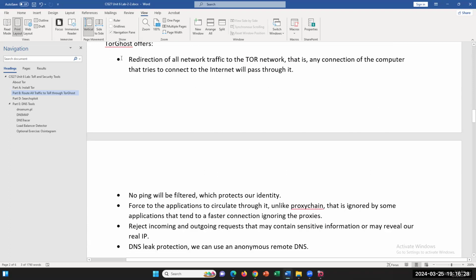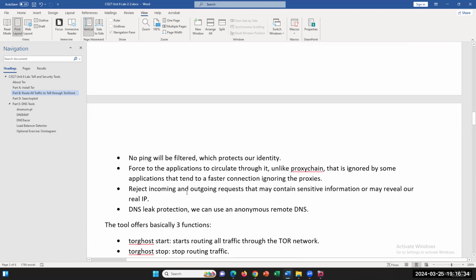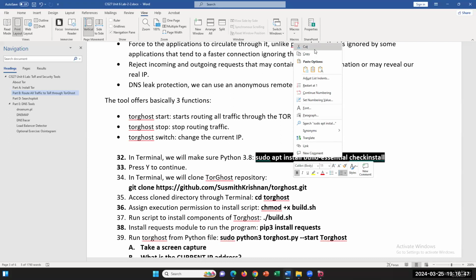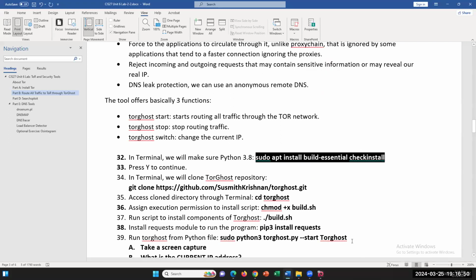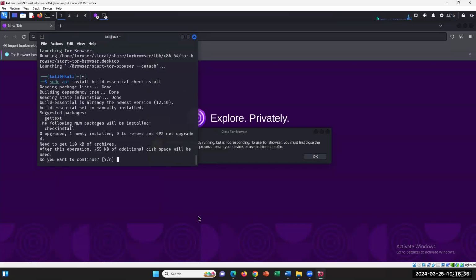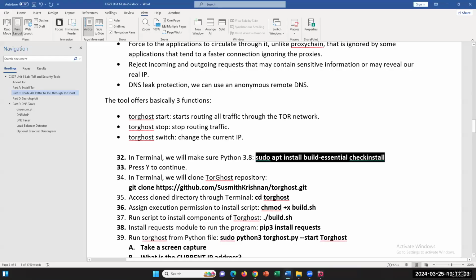Okay. So here are the benefits of using Ghost, and it's mostly for leak protection for the DNS. And you can have it start or stop or switch. So the first thing that we're going to do for this is we are going to make sure that we have all the build essentials for the source code to work. And if it asks you yes or no, just type Y to install, so we can build this application.